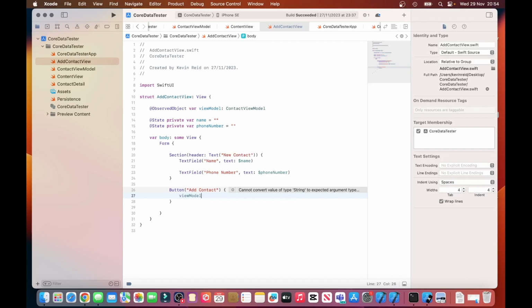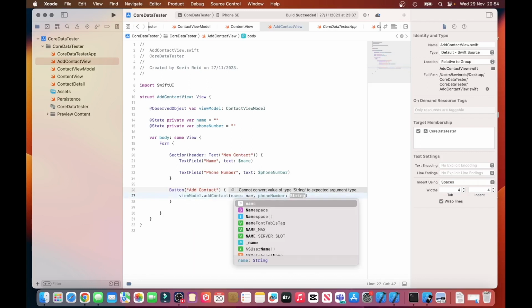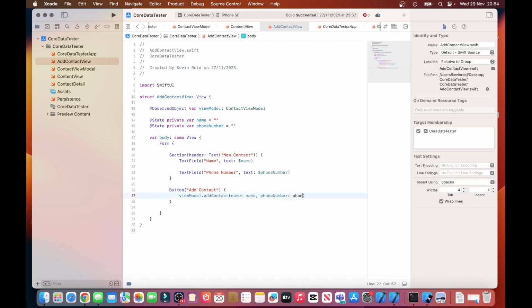view model, add contact, name, and phone number. Now that the name and phone number has been added to the view model, we need to clear the previous entries. So we set the variable to blank.